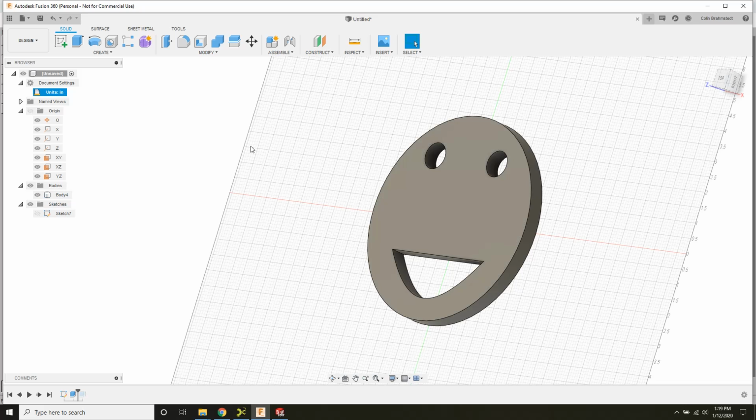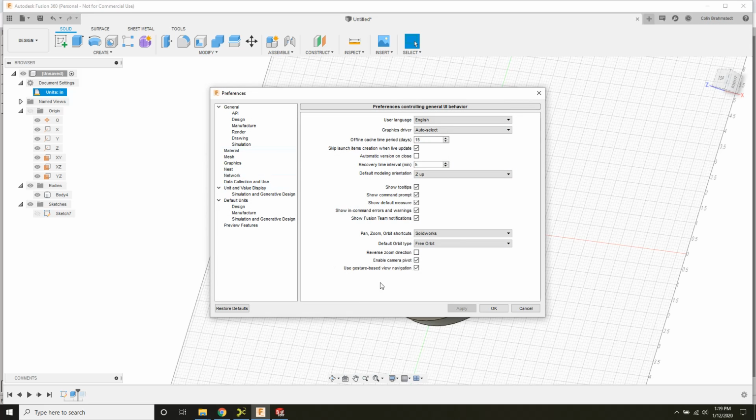Okay, so you downloaded Fusion 360. Before we take this thing out for a test drive, let's go over some of the controls real quick. So hop up here to Preferences. This is how I have mine set up. You don't have to, but in order to make sure that we all have the same buttons and controls, let's just make sure we're on the same page.